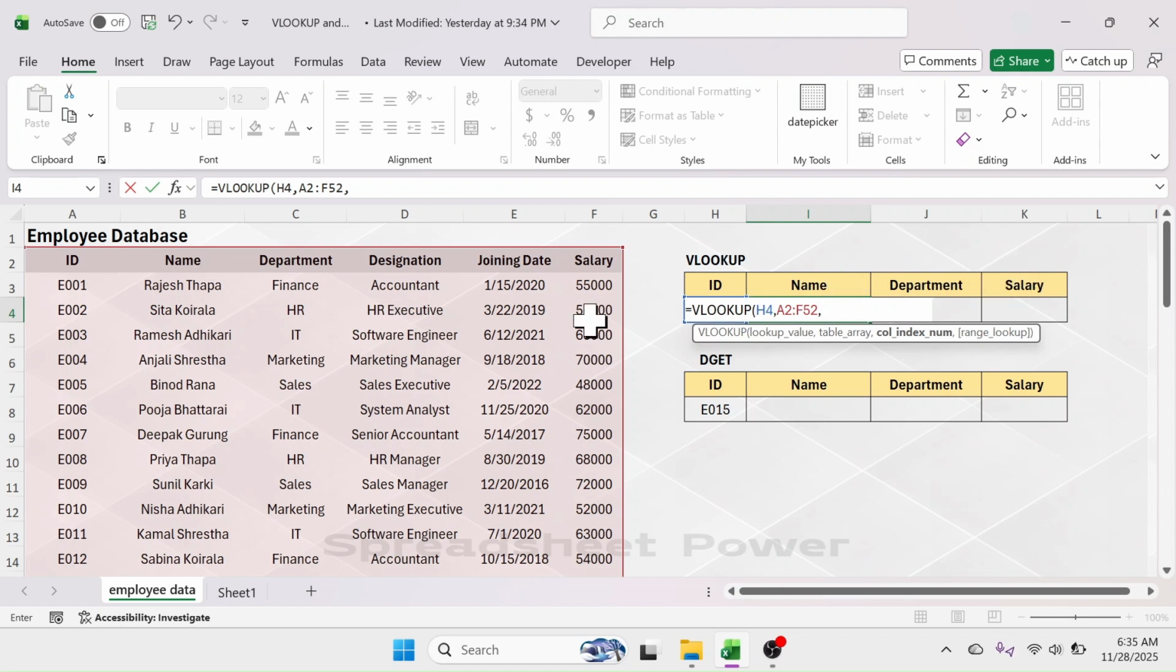So we have to identify in which column of the data source the name, department and salary is. The name is in the second column, column 1, column 2. The department is in the third column and the salary is in the sixth column. So in the column index number, you can put all the column index numbers inside a curly bracket. So open here a curly bracket, put the first column index, that is column number 2 for name, put a comma. The second column index number is column number 3 for the department, put a comma, and the third index number is column number 6 for the salary.